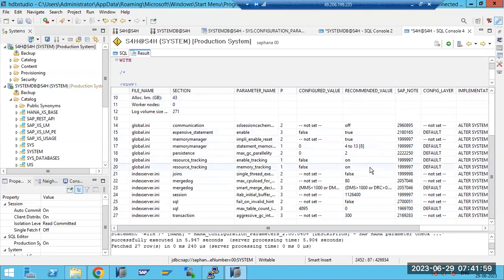Always after you make changes, whenever you want, at that time you can restart it. Maybe the statement memory limit also. Currently it's at 0, which is not the recommended value. Why? Because 0 means it will use unlimited memory. But we have to restrict the memory for each and every SQL statement. SAP is saying minimum 4, maximum 13, and 8 is the recommended value for our database. 8 GB is the recommended value.